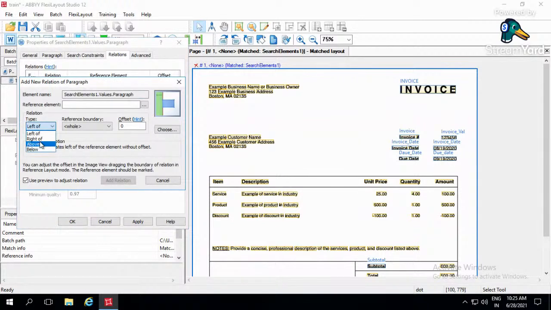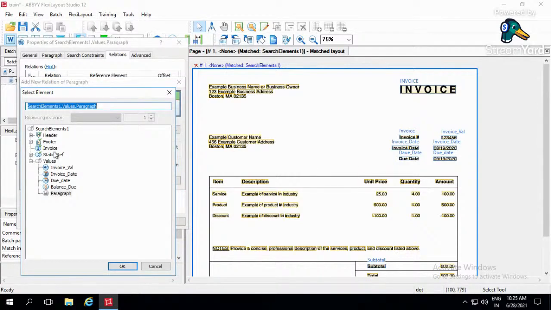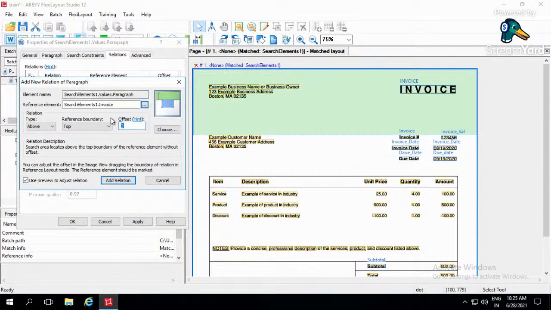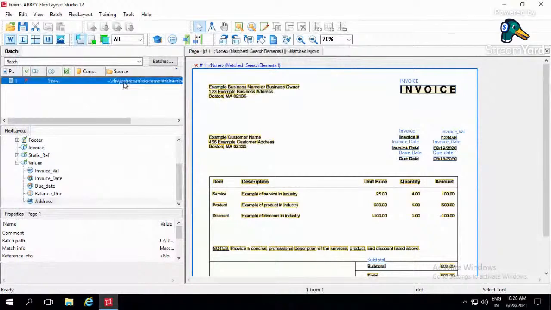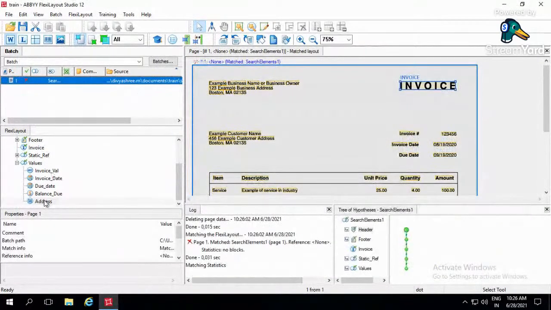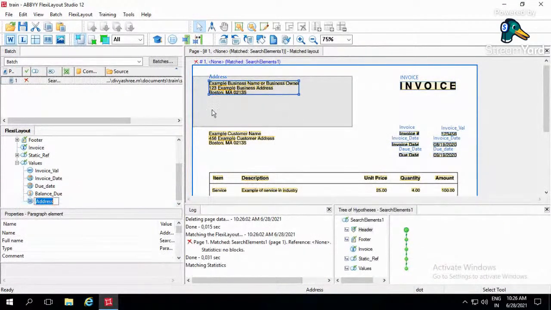And then I'm just adding another one above the top of this invoice static with some 50, and click on add relation, apply, okay, save, Control E. I'm able to get the address. This is what the address has been extracted, right?